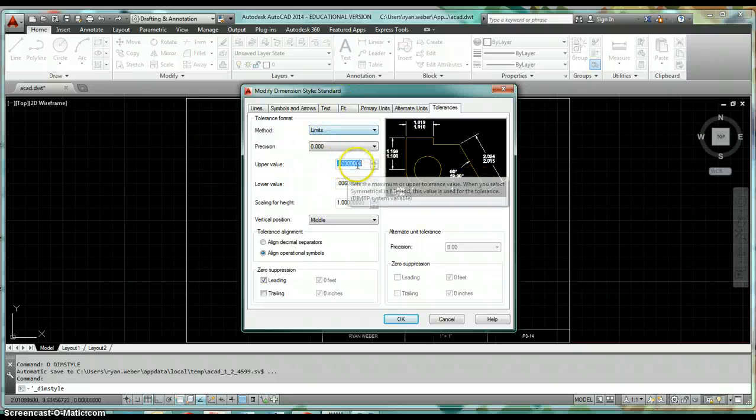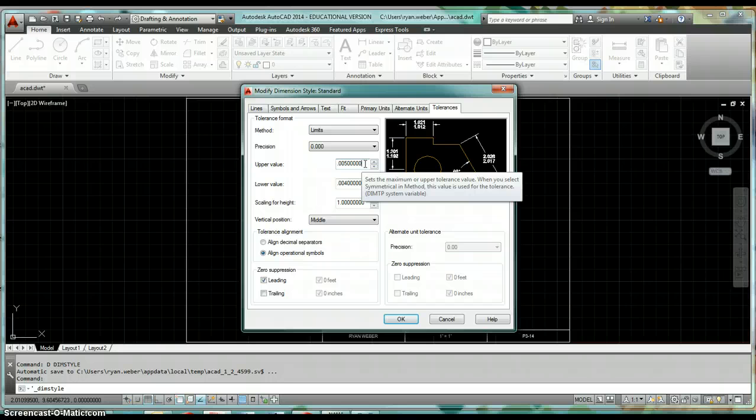So with limits, if we say our value can be 5 thousandths greater, or it can be 4 thousandths smaller, then our gap in between is going to be 9 thousandths based on the way it was drawn. It's going to take our dimension the way it's measured and add 5 thousandths to it. That's our upper limit. And it's going to take the way it's drawn and subtract 4 thousandths from it, and that's going to be our lower limit. So that's how our limit dimensions work.